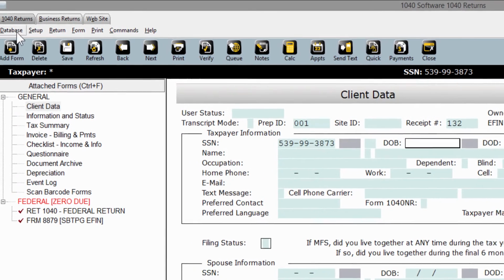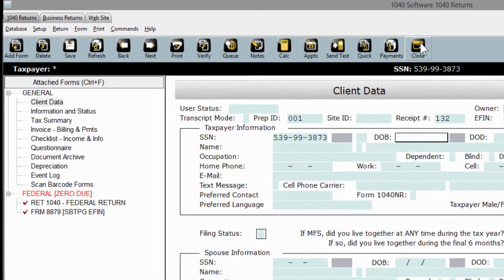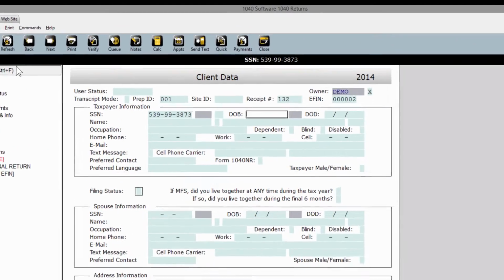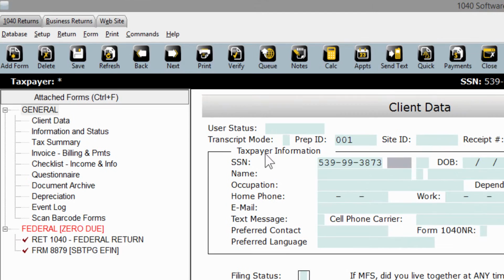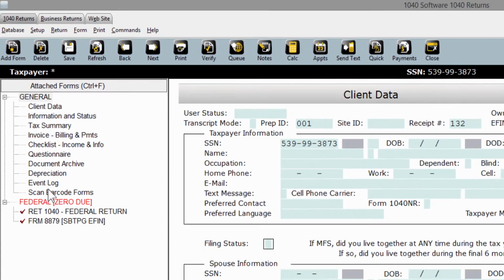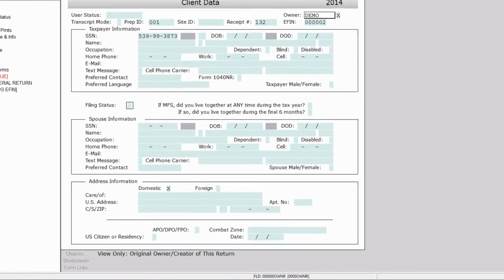Again, I'm going to start up here. This is the same, the tabs. We have some new options here. We have a print option and a return option, and we have a vast number of tools available to us now as well. And you can see that the information bar now contains information about the taxpayer. The left-hand side is the attached forms pane. It shows the forms that are attached to the tax return. I will be going over this a little bit more just a little later.